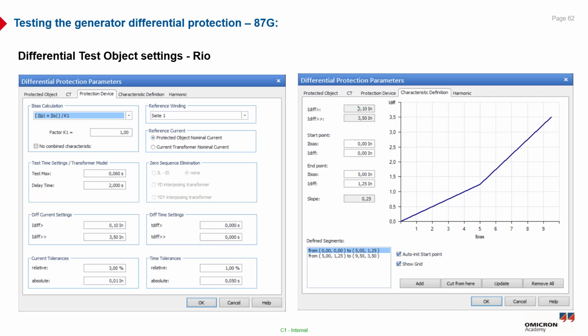And also you can see the Idiff greater equal to 0.1, Idiff double greater equal to 3.5 IN, and here is the current tolerance in relative and in absolute values. It's the same way for the time tolerance, and you can see the reference winding is side 1 in this case. On the other hand, you can see the characteristic definition, which is starting from 0.00, which is the origin, to 5 and 1.25, and here is the dual slope characteristic, which is a relation between the Ibias on the horizontal axis and the I differential on the vertical axis.